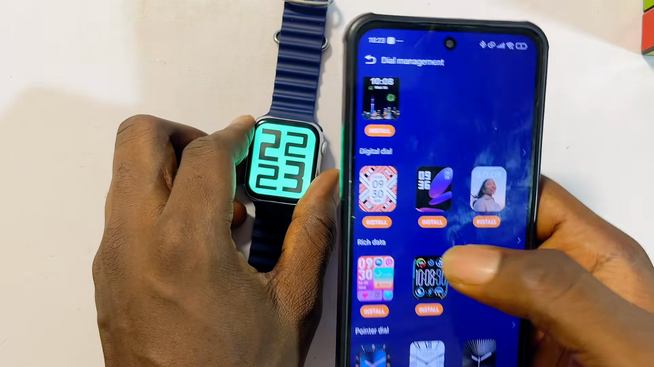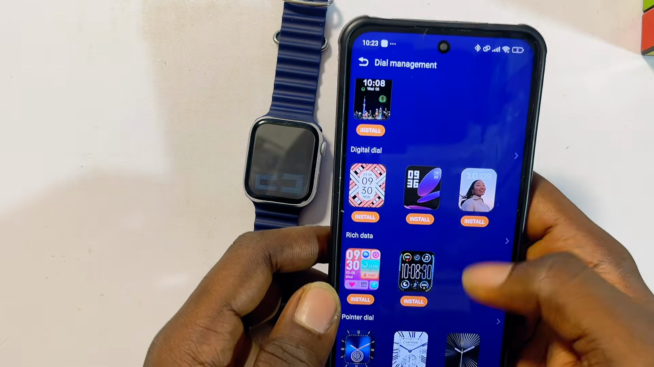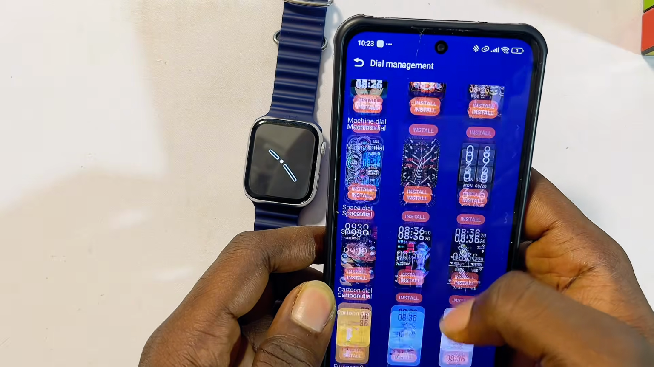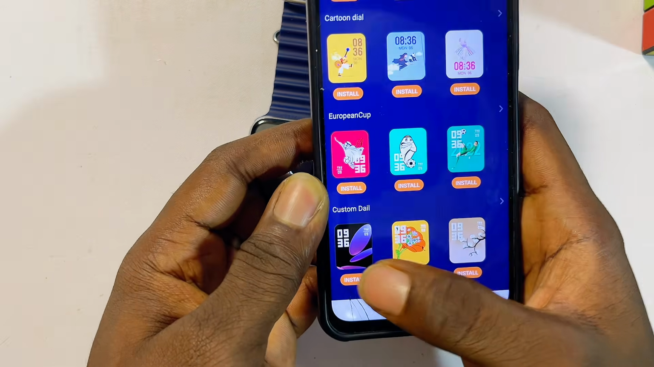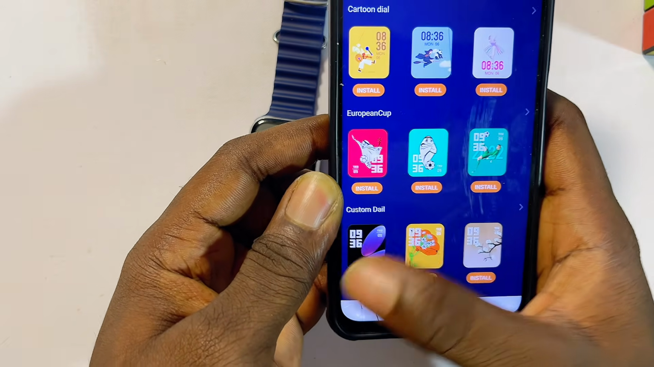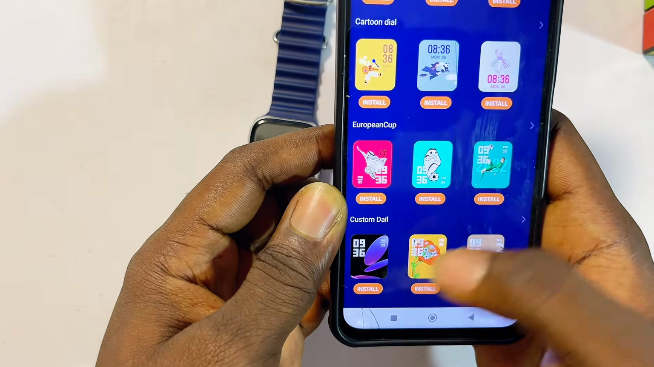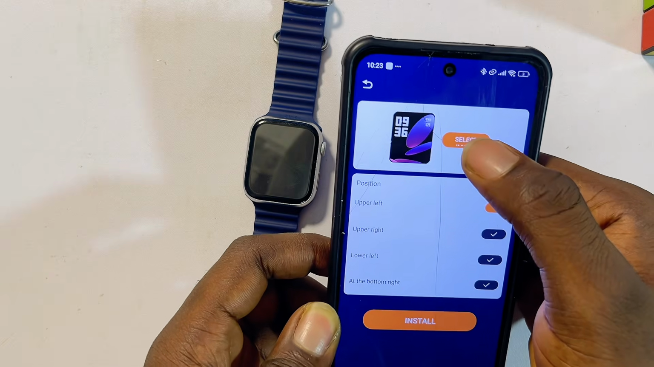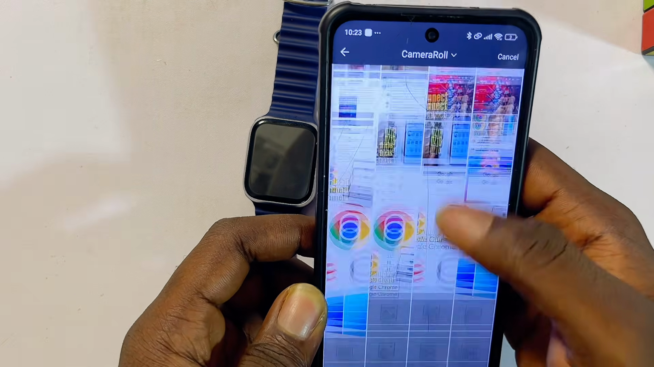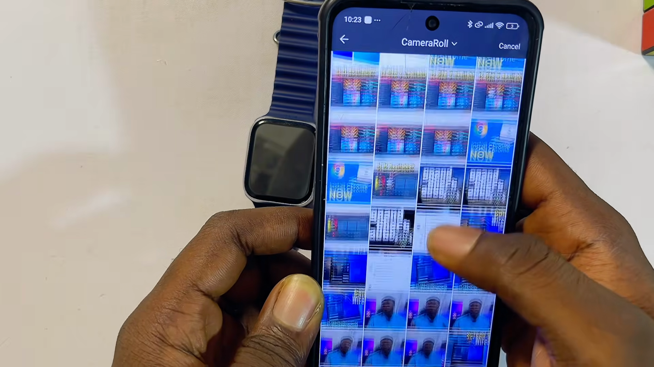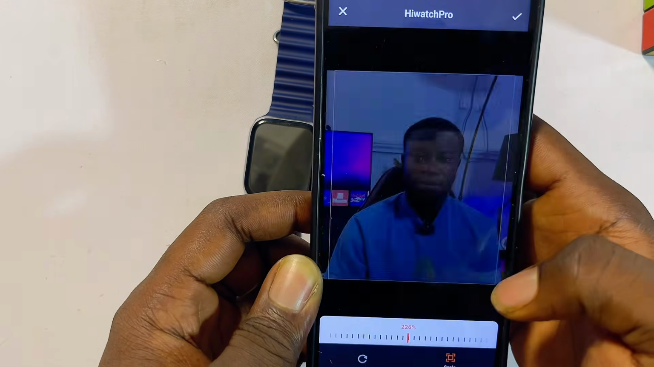But if you want to use your own photo as a custom wallpaper, that is your own picture, you want to just scroll down to the bottom and you're going to see the custom dial option at the bottom. Go ahead and select any of the custom dials. Take for instance this one, then click on the select button over here, scroll down and select any picture you want to use as the wallpaper of your HiWatch Pro smartwatch.